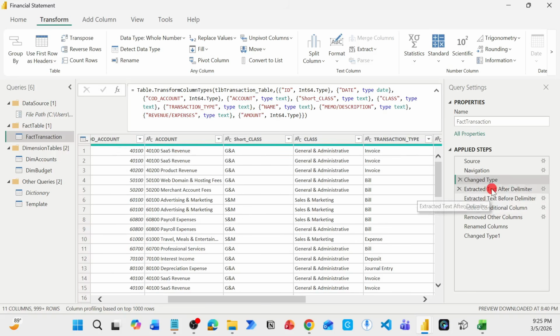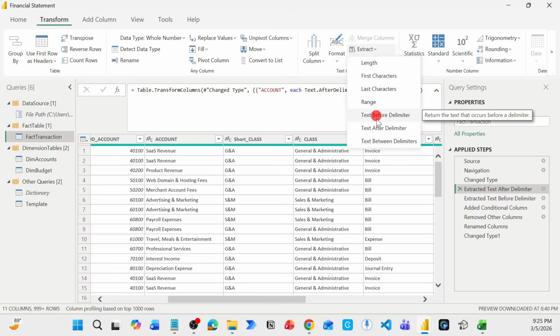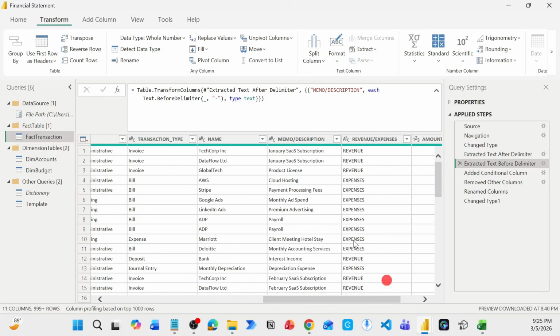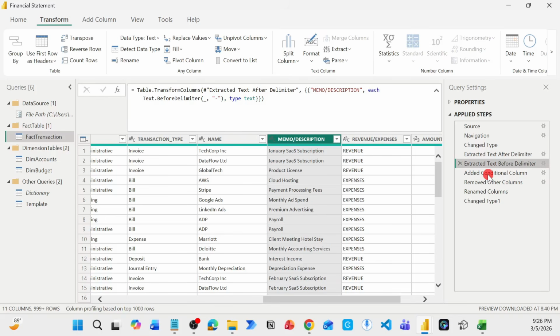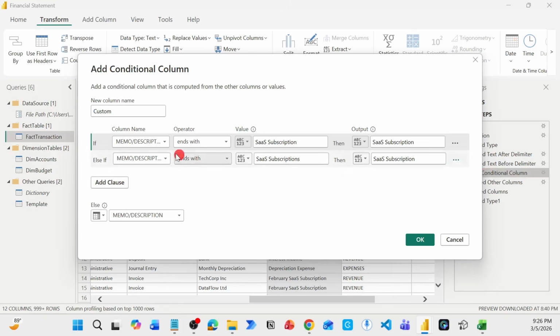So in order to do this, extract text, you can click on Transform, Extract. You can extract text before delimiter, after delimiter, depending on what you want to do. Next again is extract text before delimiter. This is applied on the memo description column. Next is a conditional column that I added. It's still a data cleaning process. So this is still on the memo description column.